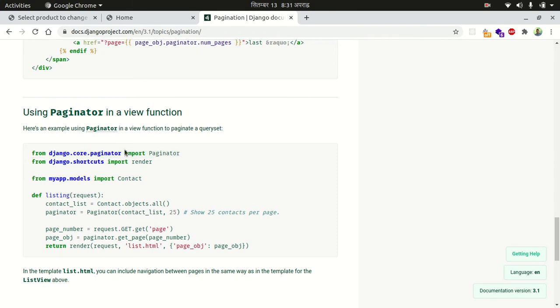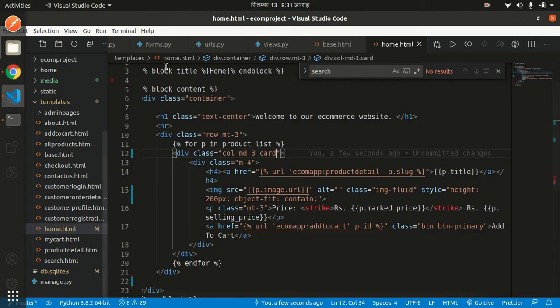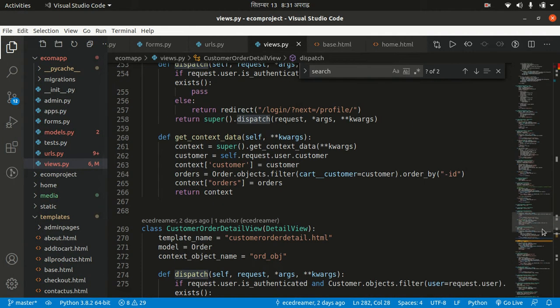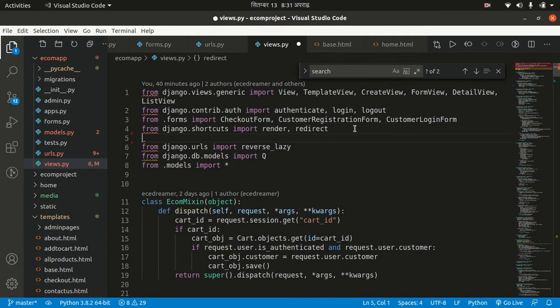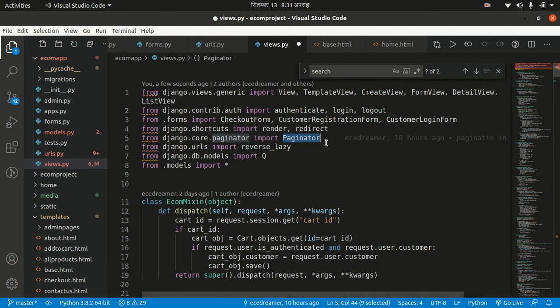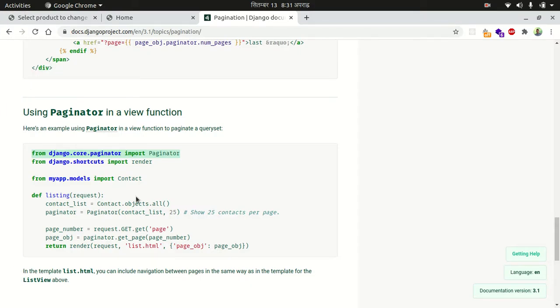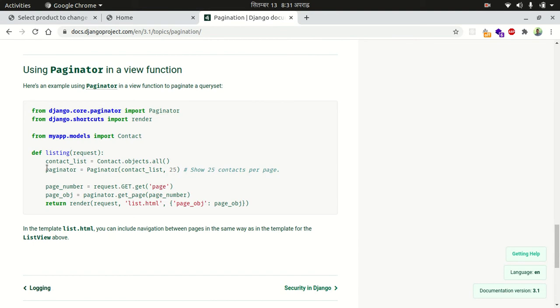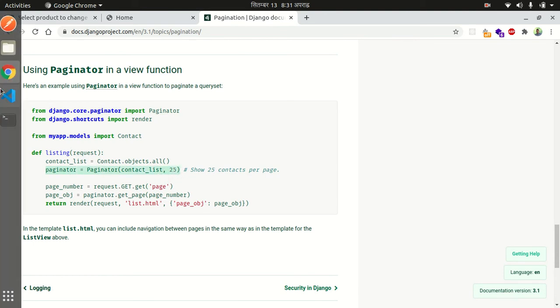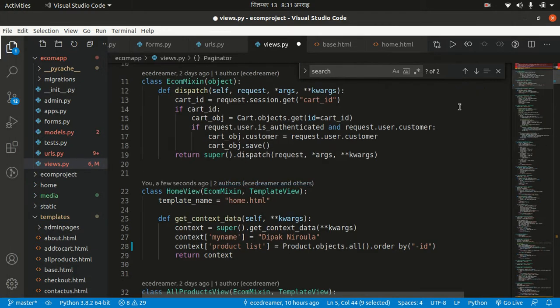So let's copy this Paginator class and go to our views.py, and in the importing section I want to import it here: from django.core.paginator import Paginator class. Another thing you can see here is we have to make a Paginator object. Okay, so this is the syntax for doing this. So let's copy it and go to our home view.